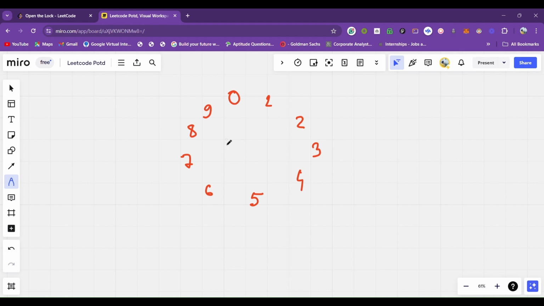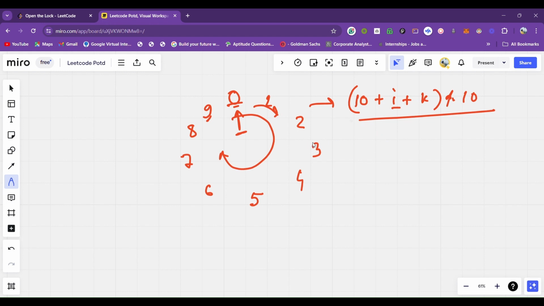So we can imagine the wheel is present in this fashion. The numbers are present in this fashion, and by rotating the wheel by one position we can move from 9 to 0 or 0 to 9. The numbers are connected circularly. So by using some simple observation we can derive a formula here, that is (10 + I + k) modulo 10, where I is the current index where we are standing, and k is the number of movements we are doing.